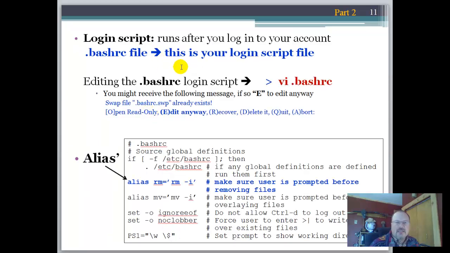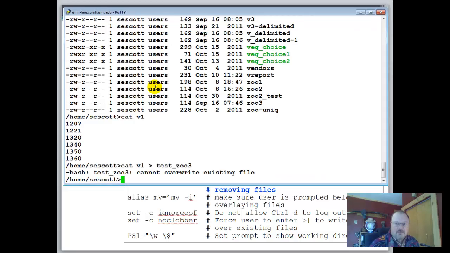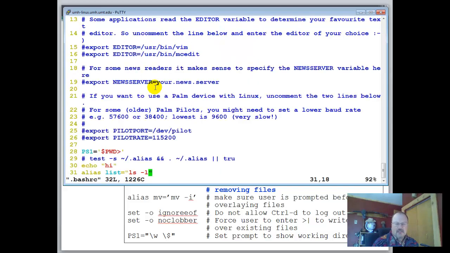Now, your login script file is your .bashrc file. That contains all of your login information. Now, it has a dot in front of it. Notice that. That means as you just list the files or show a directory of files, it's hidden. So what I'm going to do is vi .bashrc. I'll go ahead and enter and edit bashrc.